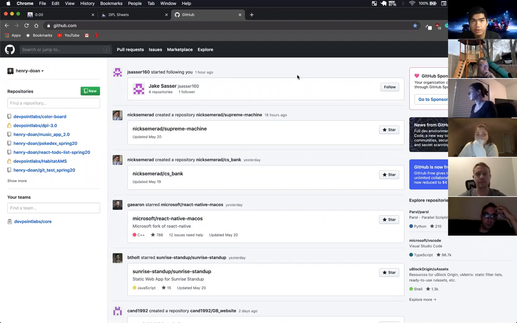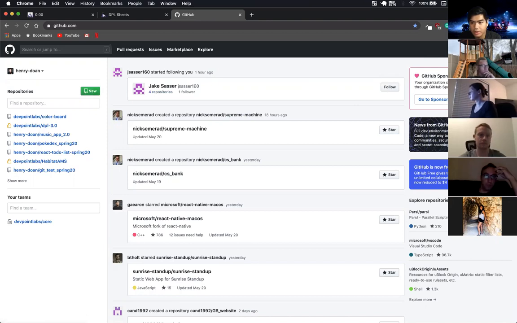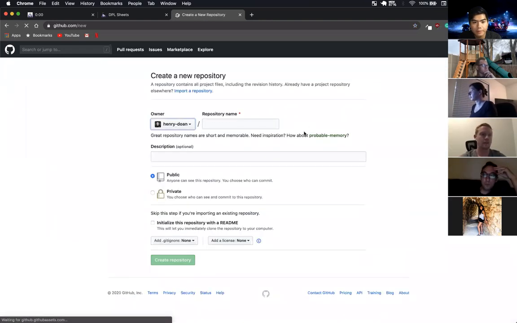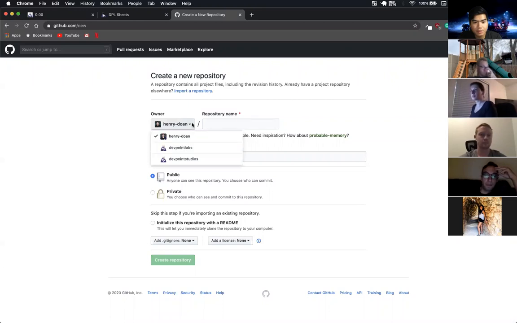So what you do is you will go into GitHub, and you can press new repo here, or you can do new repo up here. I like to do it up here, but it's really up to you. So go ahead and press a new repo. You can change the owners if you're a part of a company and all that. Like I have DevPoint Labs and Studios, but I'm just mainly using my own.